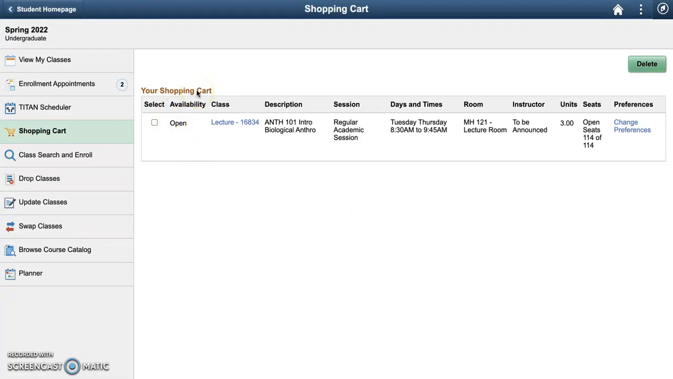So the shopping cart is where all your classes will go before you finalize your schedule. However, this doesn't ensure your spot in the class until you finish registering. So this just makes enrollment easier, so make sure you add all the classes you want.